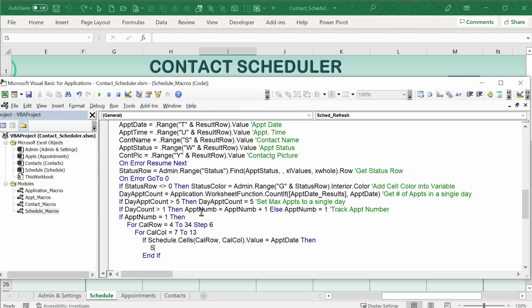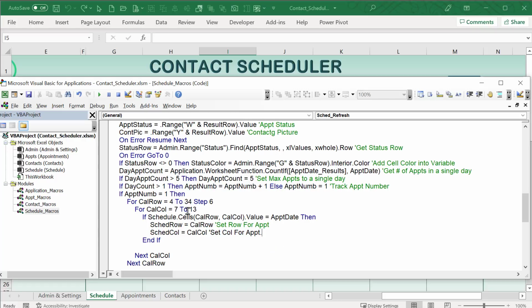Then what do we want to do? Then I want to set the schedule row equals the calendar row. I want to set the schedule column equal to the calendar column. So we set the row for the appointment and set the column for the appointment. Now we've set both of those, and now we're good. So we don't need to keep going; once it's been found, we can exit out of our loop.